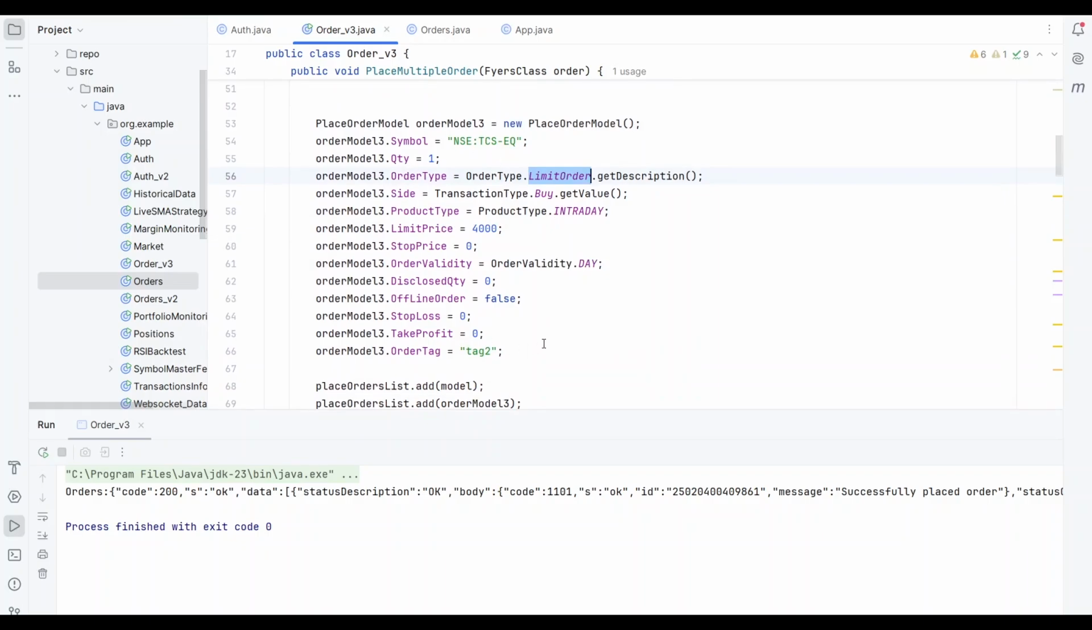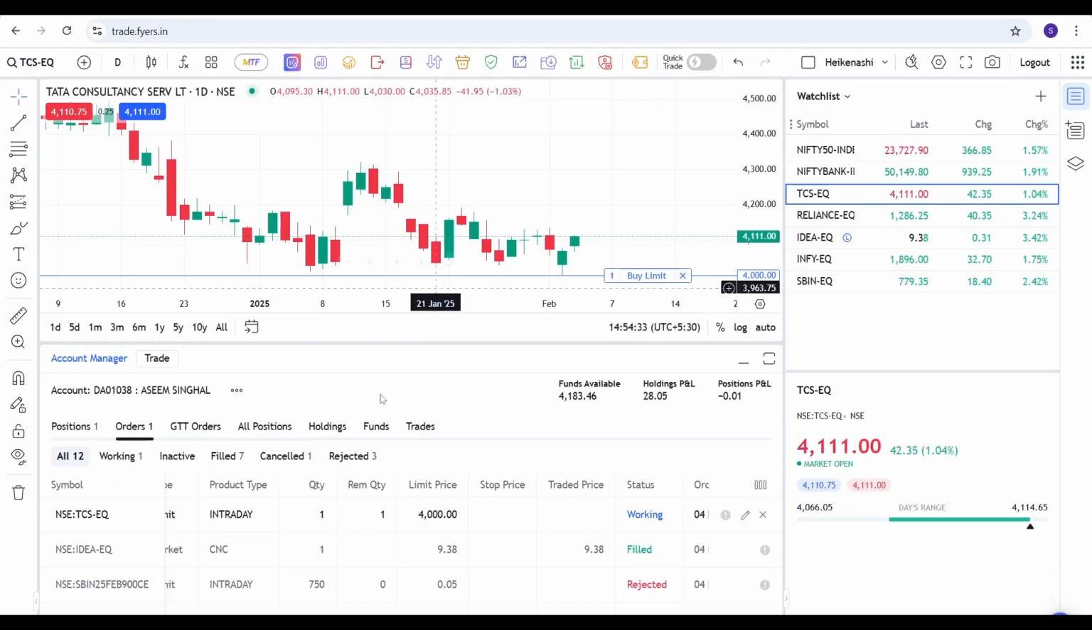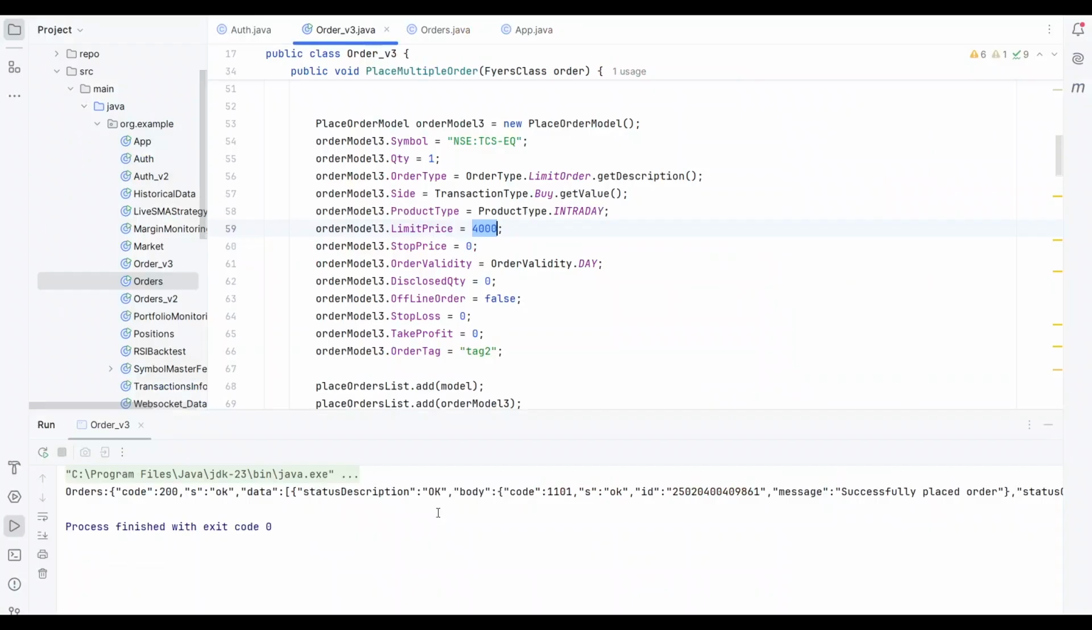Now all these parameters are exactly the same as what we have discussed in the previous video, and I had put a limit price of 4,000. So as you can see, that is why the TCS order is still open, because the current price of TCS is 4,112, whereas we want to buy it at 4,000. So it's an open order.